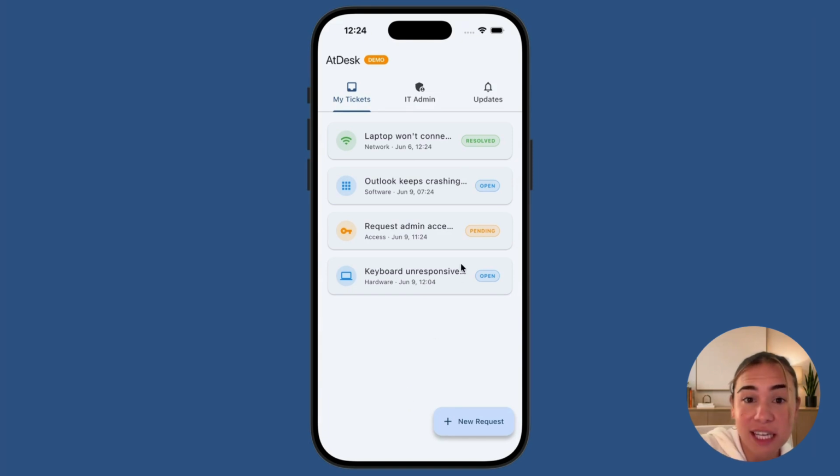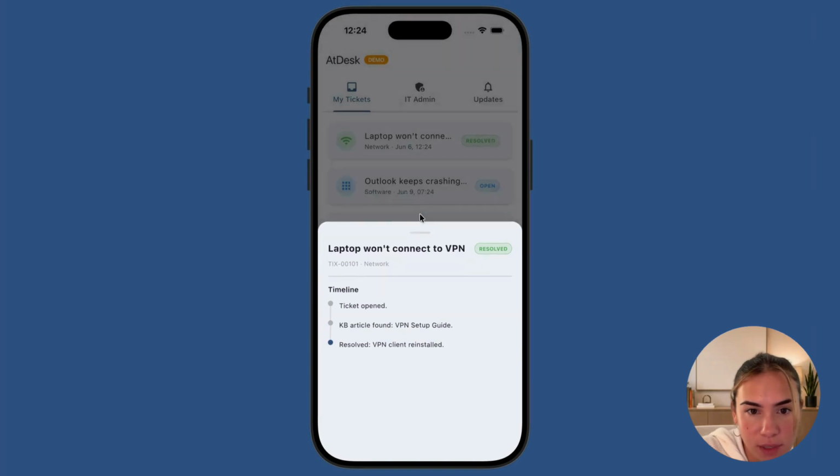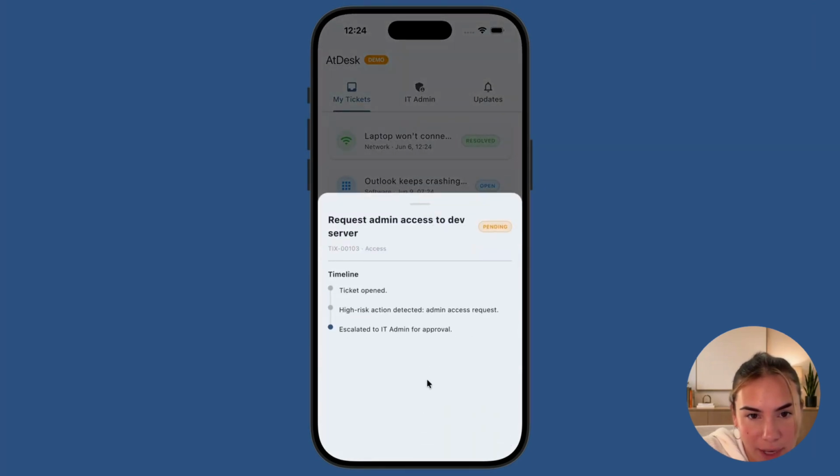And okay, so we have a ticketing system. Right now we could see a couple of ticket requests. One is resolved, some are pending, some are open. If I toggle on, it gives me the timeline. And in the pending, it escalated to IT admin for approval. That's good. That means that the security boundaries that I created are in place.